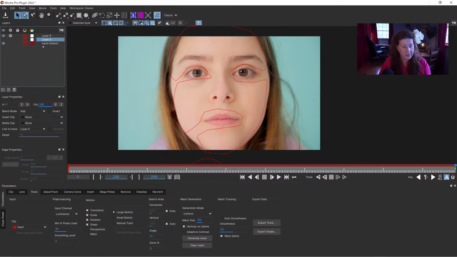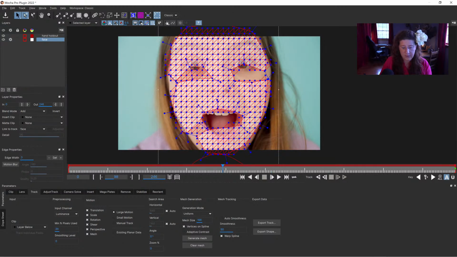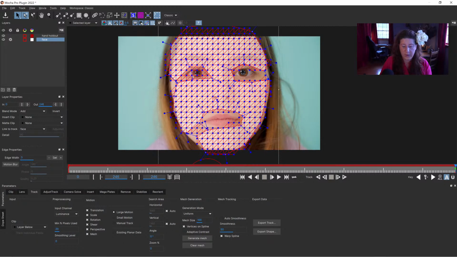All right. Let's delete this shape and let's drag 6 under hand holdout and let's call this face. Okay. Now, what I want you to notice is when we come back here, our shape is held out of our track. Okay. So what we're going to do is we're going to hit track backwards. We're going to track translation, scale, rotation, shear, perspective, and mesh. We're going to just leave it on the Mocha defaults because we're tracking so many pixels that we really don't need to up this number. And we're going to leave the smoothness at about 50% because for faces, smoothness is pretty good at 50.